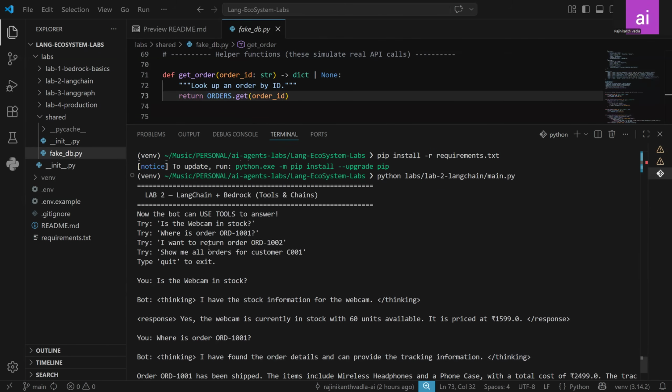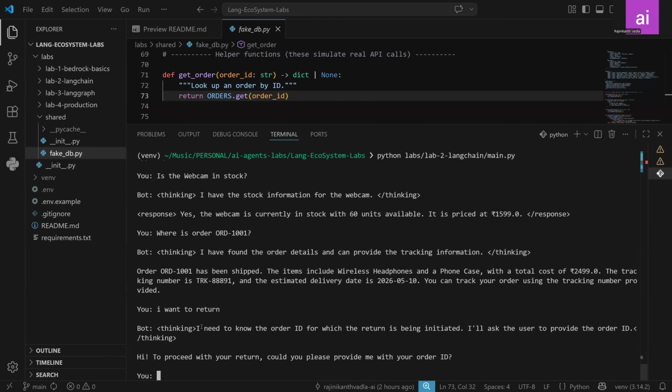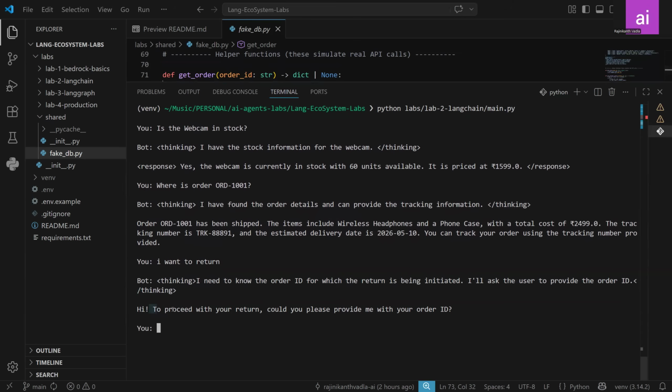Let me ask about the return policy. Okay. So I want to return. Then what is the thought? I need to know the order ID for which the return is being initiated. I'll ask the user to provide the order ID. This is the thinking. The bot is replying that it needs an order ID. Hi, to proceed with your return, could you please give me the order ID?